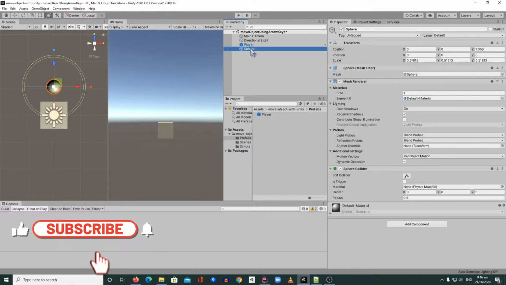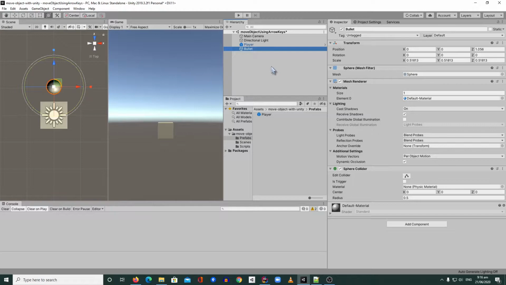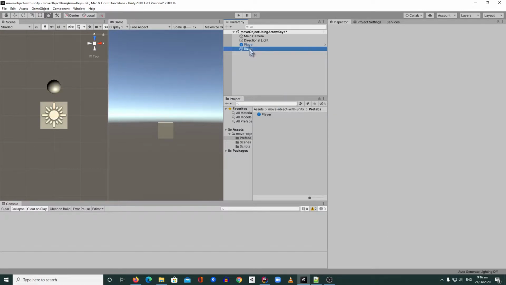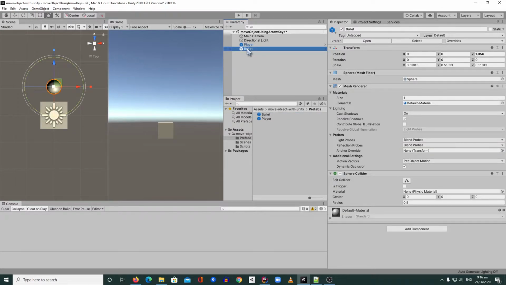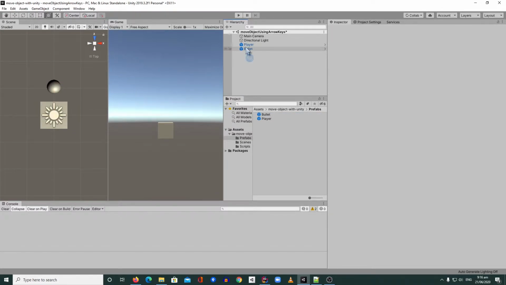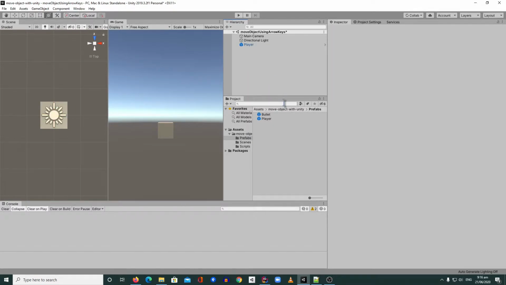So now we need to rename our spear into a bullet, and then after that we can drag it here, and now we got a prefab bullet. We can easily delete this bullet because it's already a prefab.